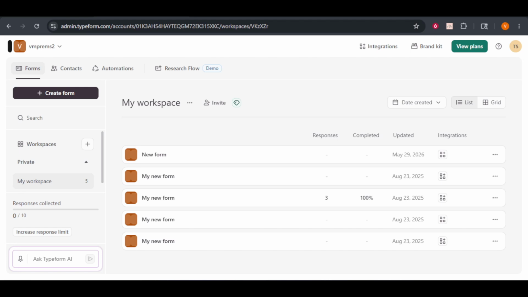To get started, you first need to look at the left-hand side panel of your dashboard where all of your organizational structures are managed. In the world of Typeform, these dedicated group folders are officially called workspaces, and they serve as the primary way to categorize your work.